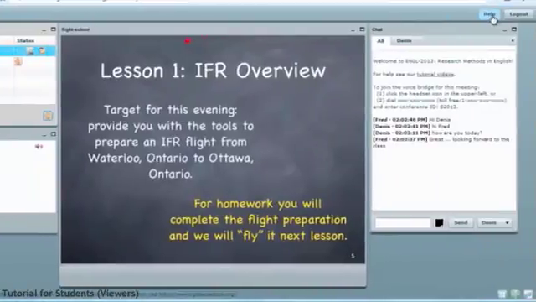Lastly, there's always help available in the upper right-hand corner, the help button, and to log out, just click log out.